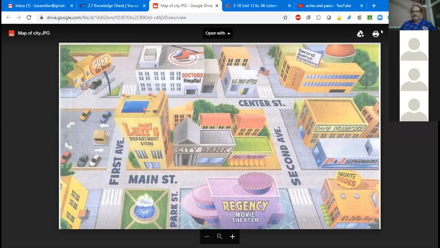1. I think it's on Main Street. Is it near the Regency movie theater?